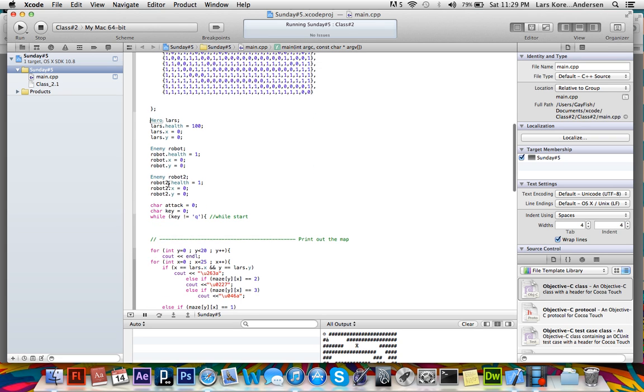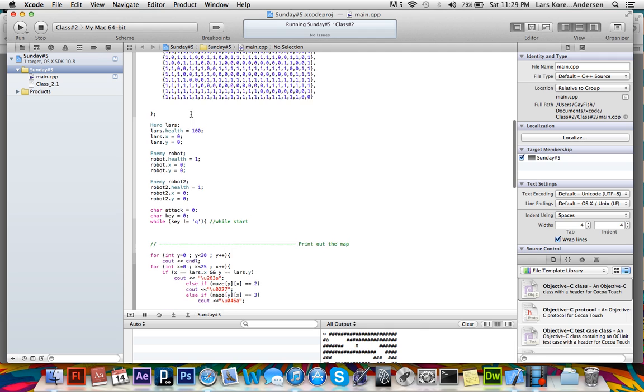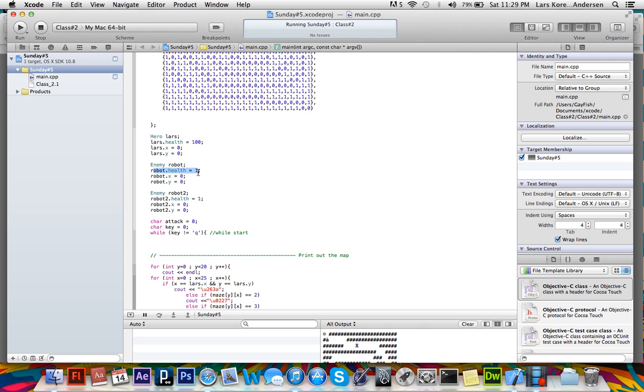I also did that with robot, my first enemy. Take the structure enemy. Again, there are 3 unsigned chars: health, x, and y, and I do the same. Robot health equals 1, robot x equals 0, robot y equals 0. It's not going to spawn in the same place as Lars, as later I'm going to assign it something else. I do this with another enemy, so I've got 2 different kinds of enemy with the same stats: health, x and y. Again, I'm going to assign it differently later on, and you will see.